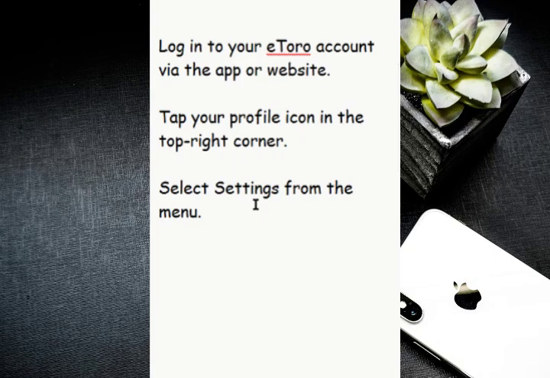So the first thing to do, which is your first step, is to log into your account using your account credentials. If you're on the website, make sure you log into your account, and if you're on the mobile app, make sure you log into your account.